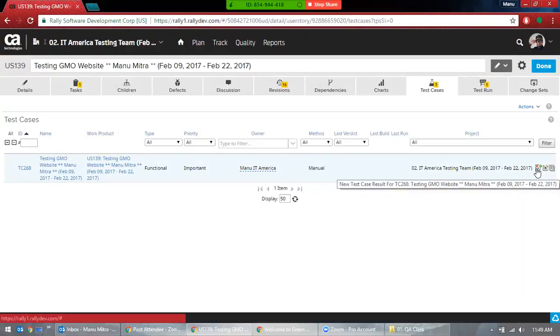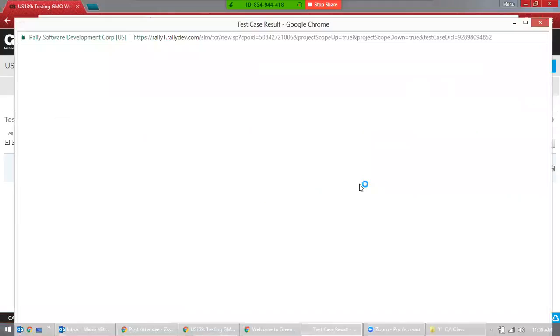Okay, we want to execute this test case. What we are trying to do is execution. Because you have written a test case, you need to make sure and tell your manager and everyone in the team that this test case is passed, or this test case is failed, or this test case is inconclusive. Okay, whatever the information, you need to do it right from here. Okay, you need to generate a test case result. Click on this. Okay, good.